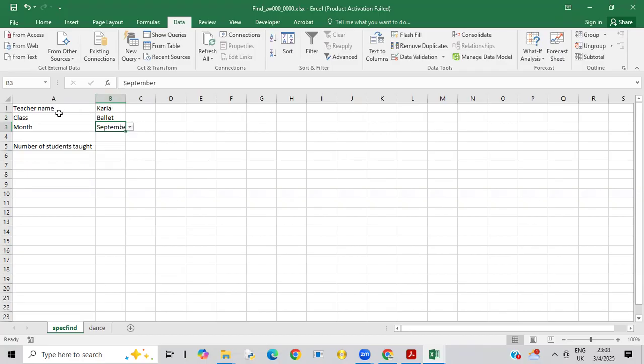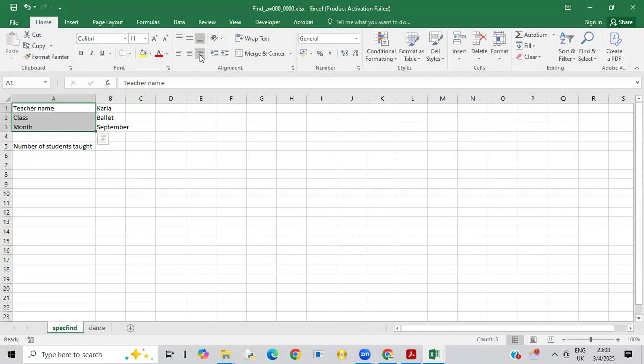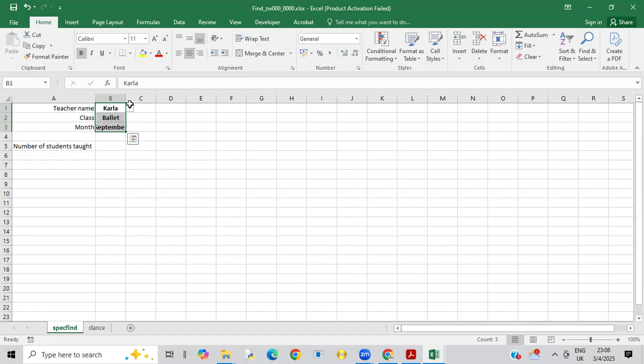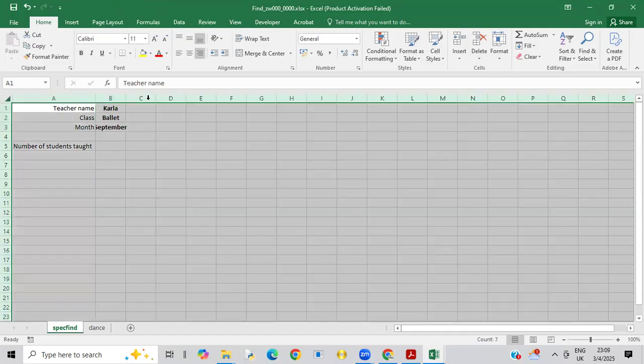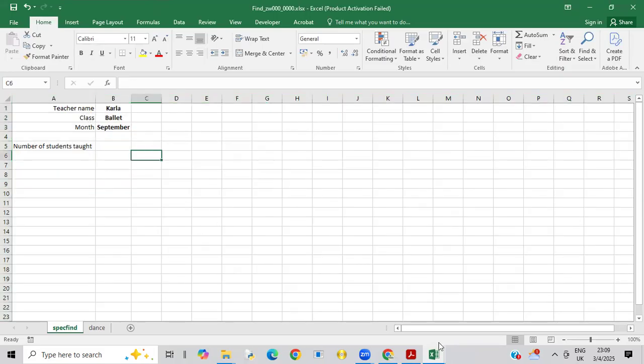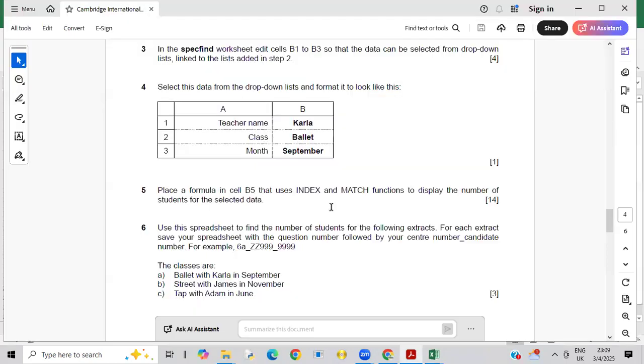September. Okay, so this is the information, and we need to format it to look exactly as it is given in the question paper. This is bold and it's also center aligned. Okay, so let's check. I think that's how it is and it's matching.